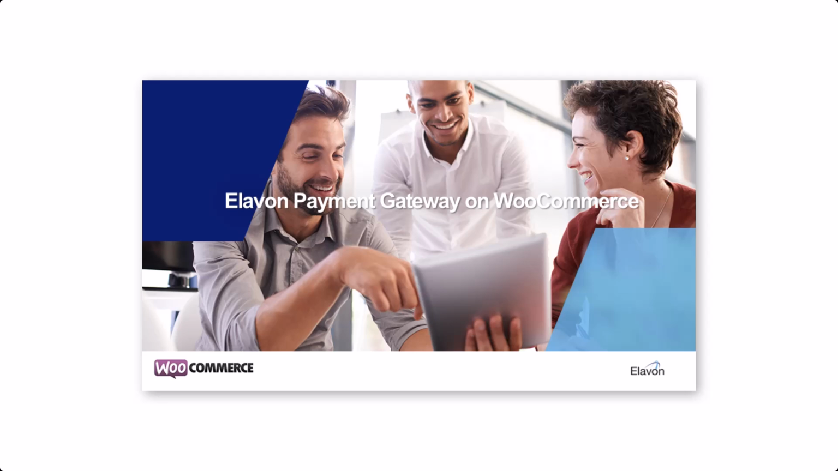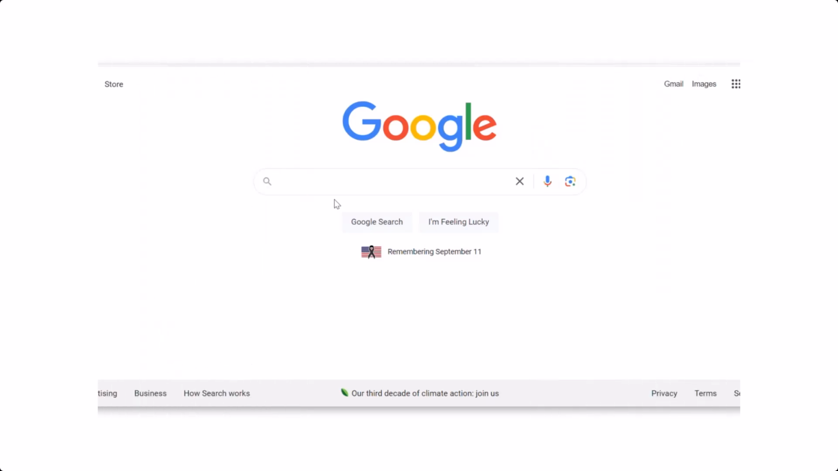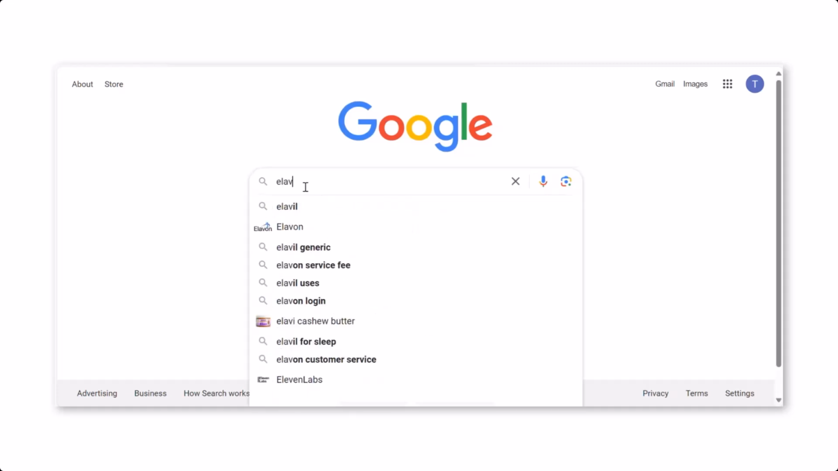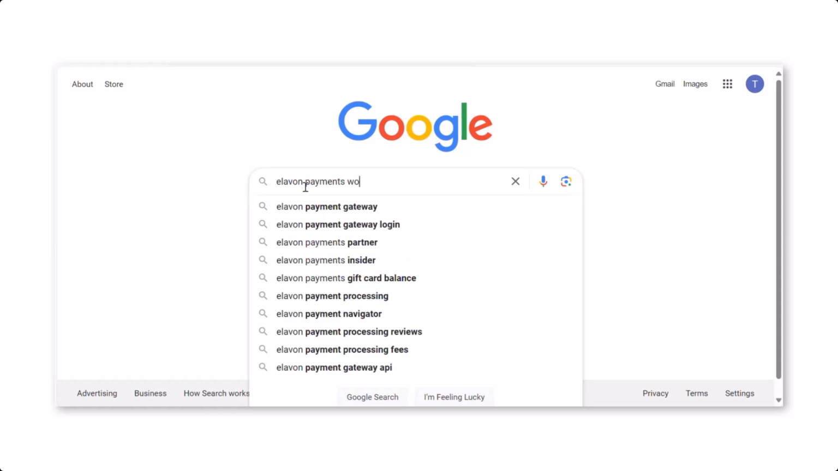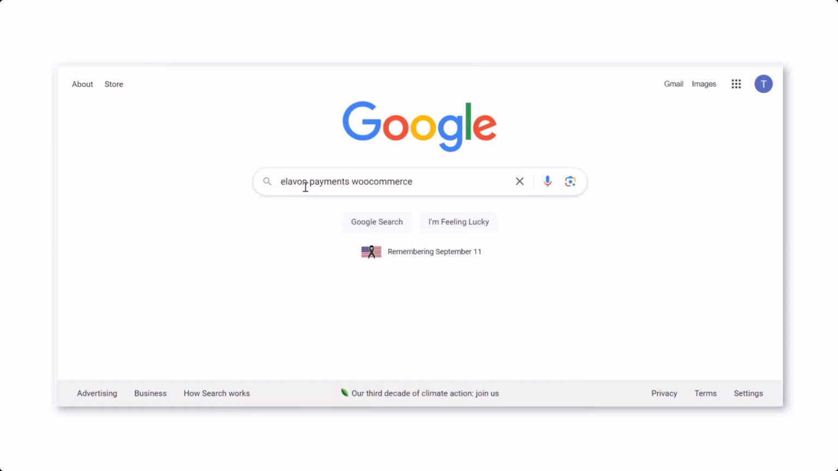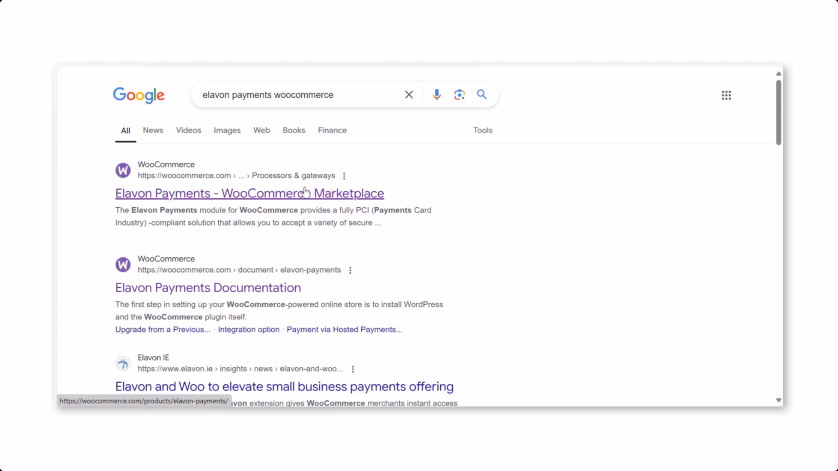First place to start is by searching for the plugin itself. So where can we find the plugin online? The plugin is located on the WooCommerce App Store, and we can search for Elavon Payments WooCommerce in Google or in whichever search engine you prefer. And typically, the first result will be the location of the plugin in the WooCommerce Marketplace. So let's go ahead and visit that page now.